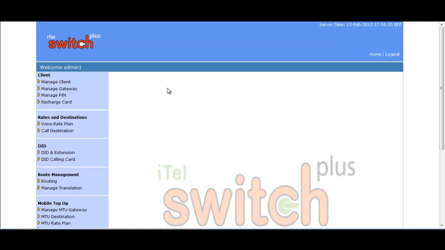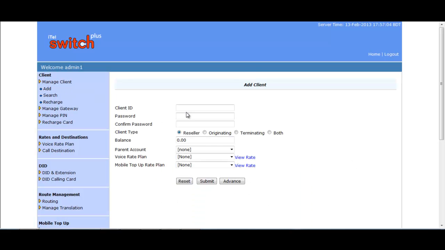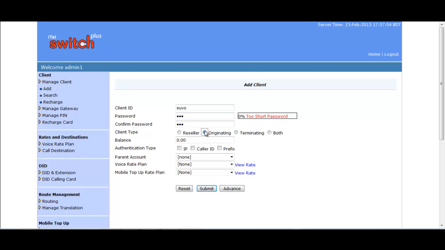Now let me show you how to add originating client in iTel Switch Plus. For that, you have to click on Add button under Manage Client. Here, you have to write any desired name considered as client ID, and then you have to provide password and confirm that password. Here you have to select originating as client type.